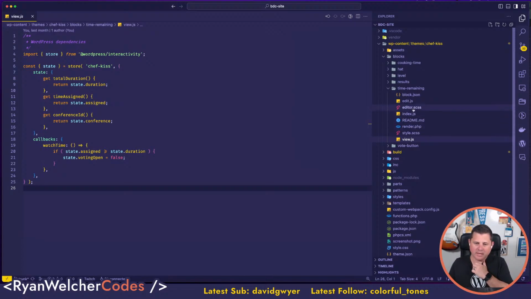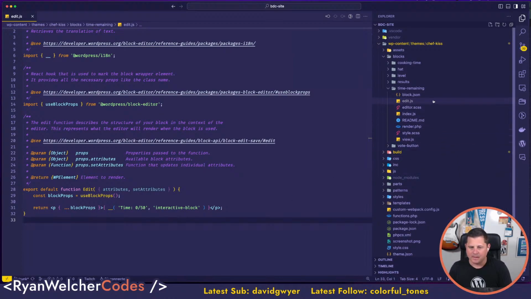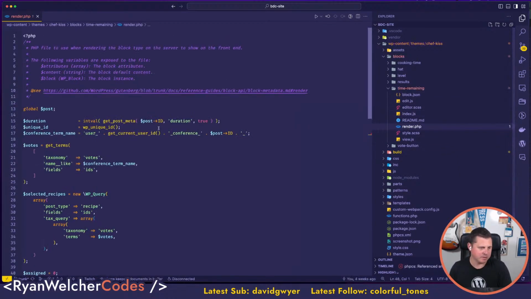If we look at the edit state for this block, it's exactly the same way as you would do it. The interactivity API doesn't exist inside the block editor. In the edit state, we're not doing anything with that yet. So this block in general just shows a very simple preview of what it's going to look like. And then the index is the same as it would be. The render.php is where things get fun.